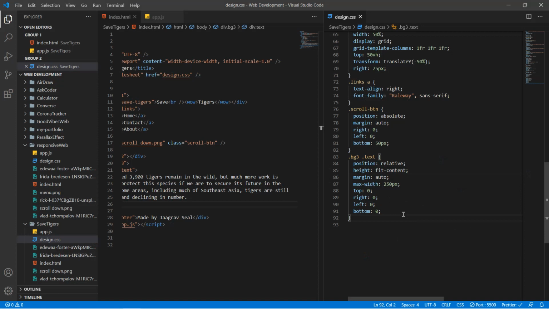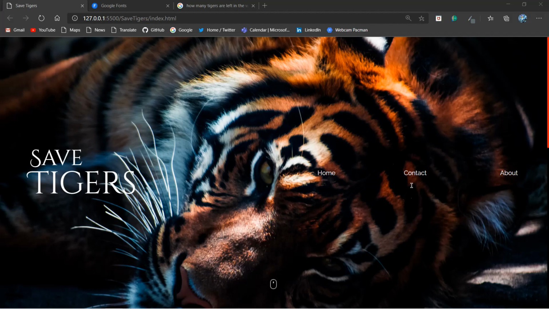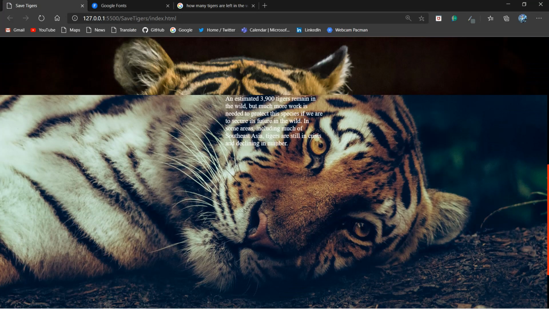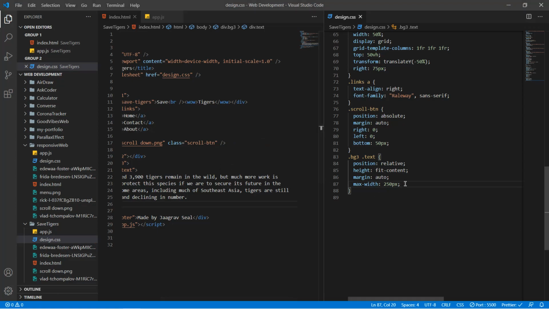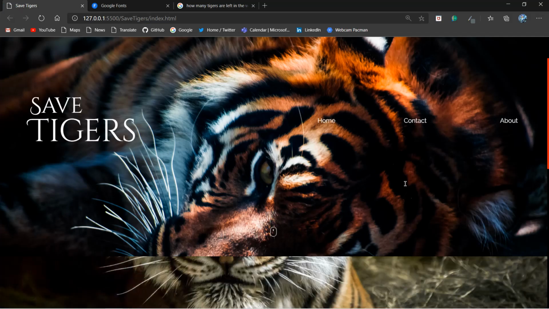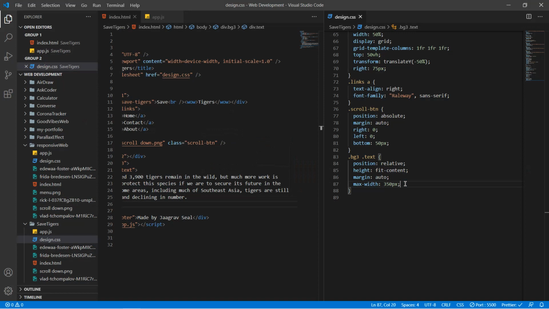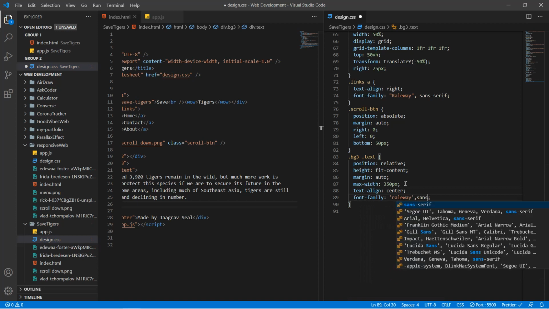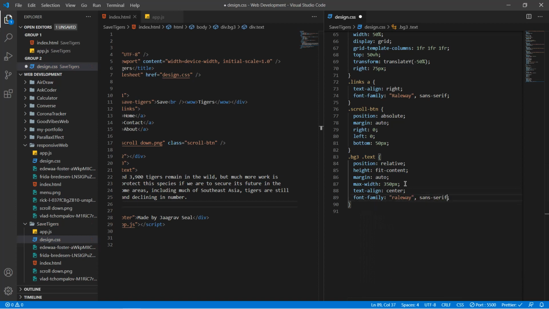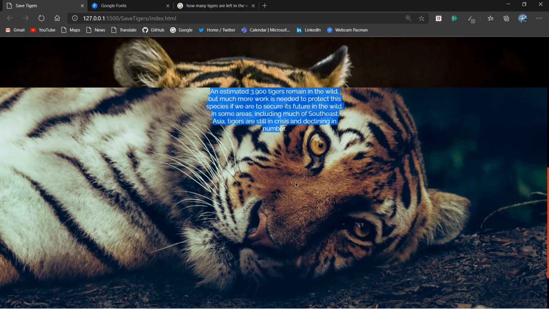So what I'm going to do is remove all these settings, because none of this is useful anymore. And as you can see, even after removing all those, it still stays in the center. I'm going to change this 250px to 350px right now, and then I'm going to center it. So text align, I'm going to make it center, and also font family, I'm going to make it Raleway, like before. So Raleway, and then sans serif, save it. And now if you see, it looks pretty good.